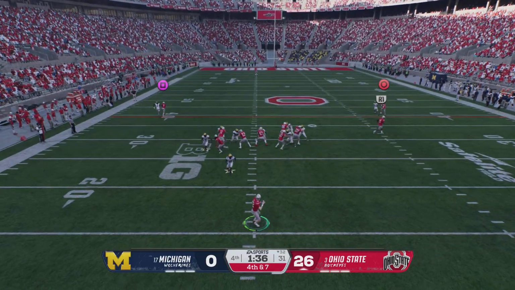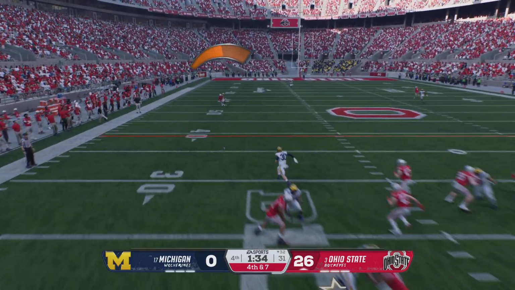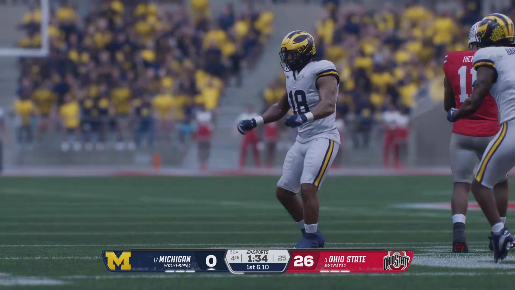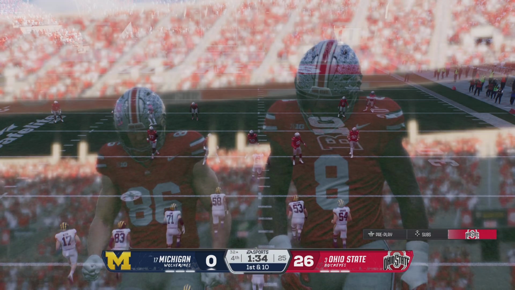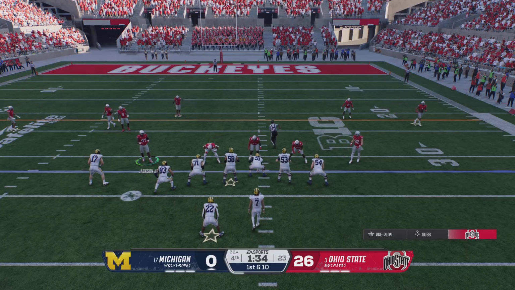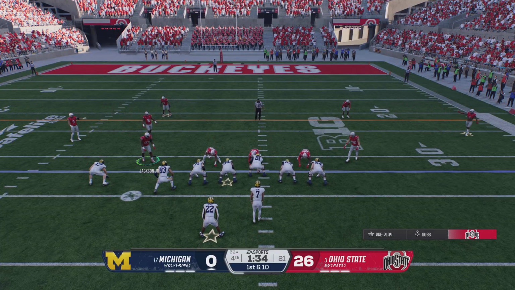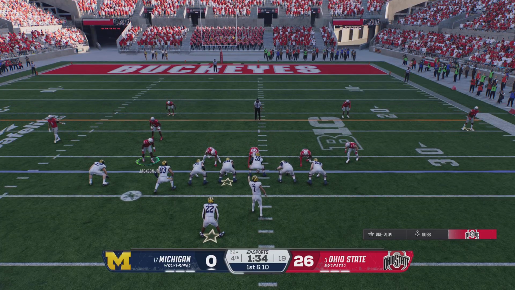It's a fake. Looking for an open man. This one falls incomplete. The fake does not work. The gamble just doesn't work. The punter's pass, not close. The offensive coordinator's got to love this starting field position.